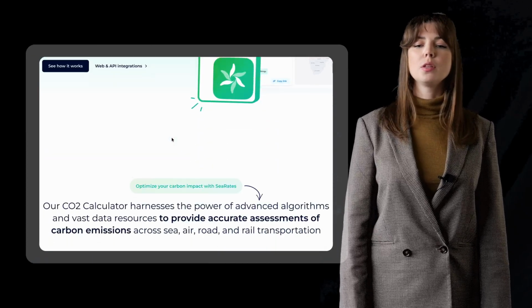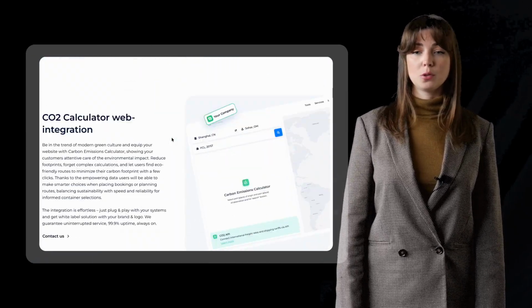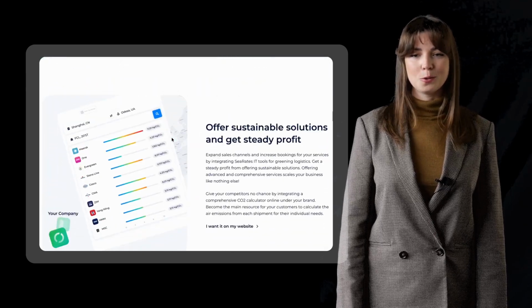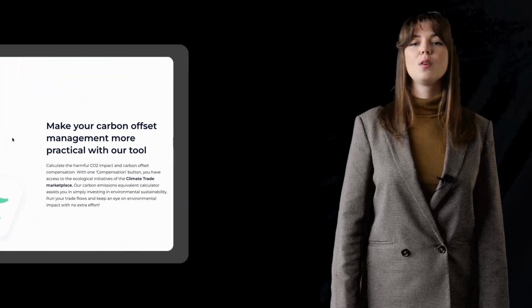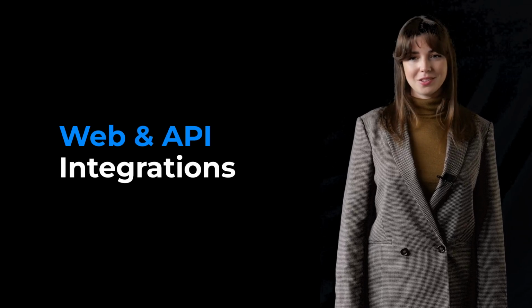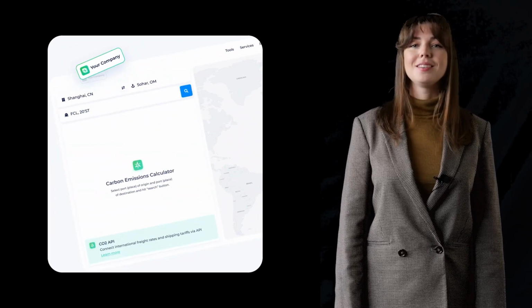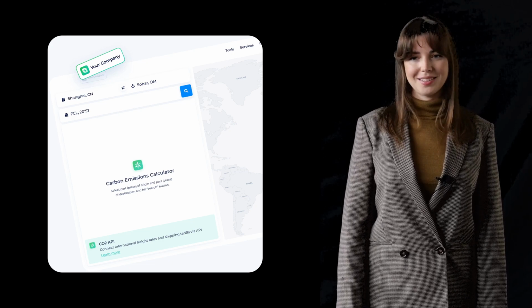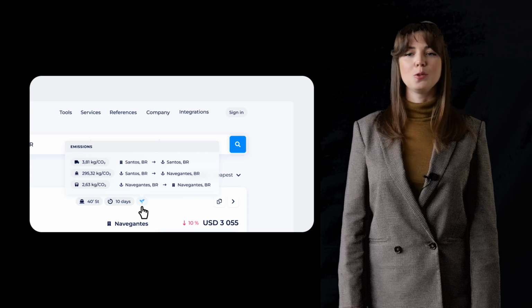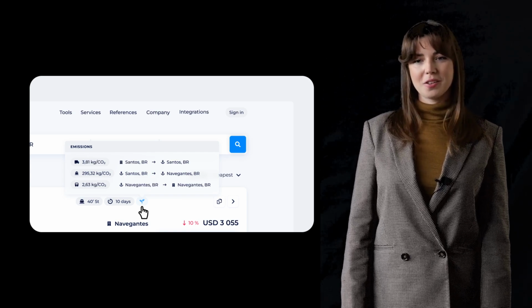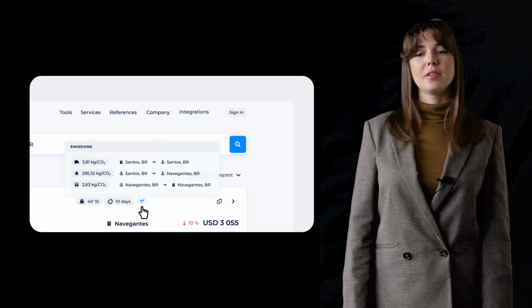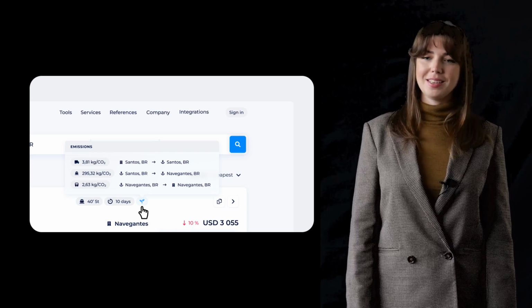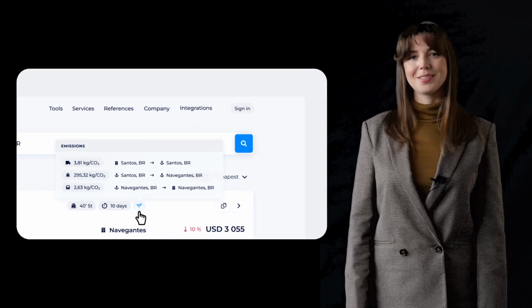You will find all the benefit details of the CO₂ calculator right under the tool on our landing page. For added convenience, we offer web and API integration. With web integration, you can easily embed the CO₂ calculator into your website. For more advanced needs, our API allows you to automate carbon footprint calculations and track emissions directly in your system, making it easier to manage green logistics.